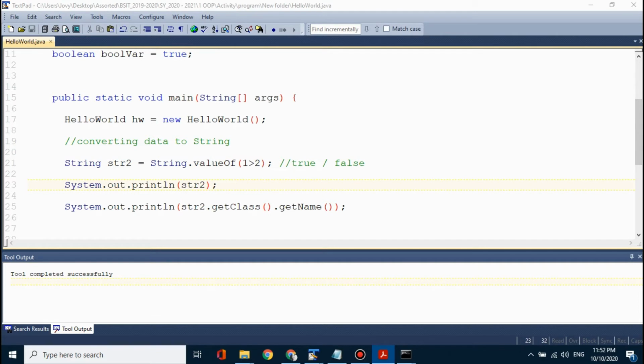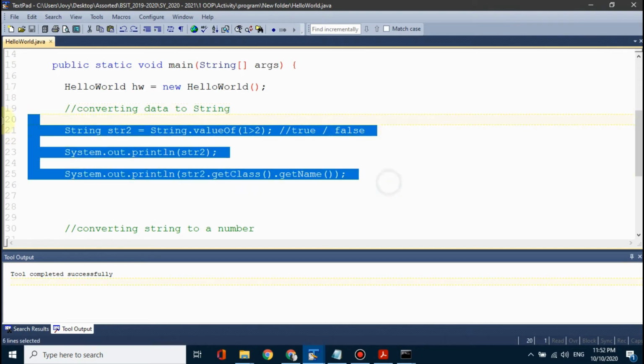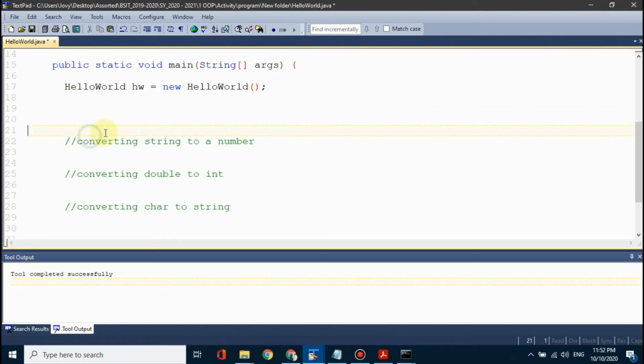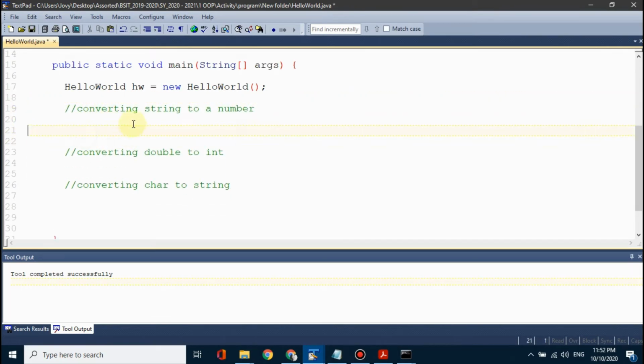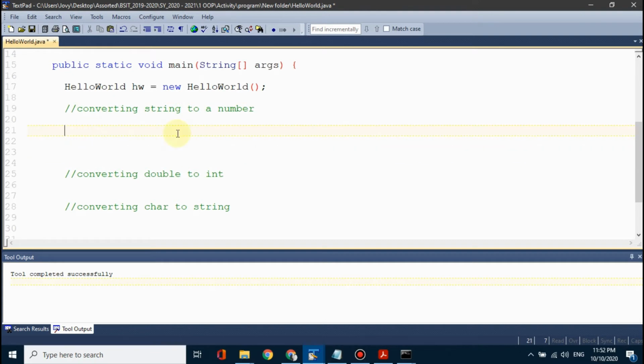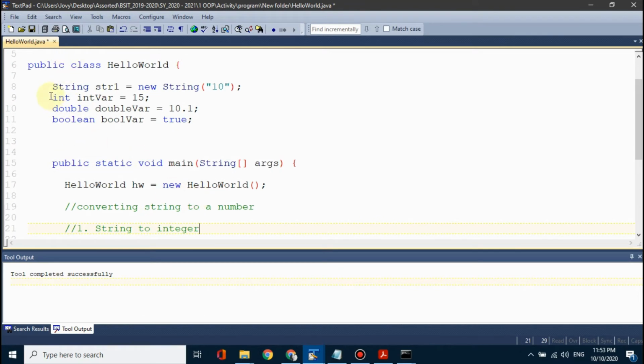Next is we have conversion from string to a number. So let's delete this area and make way for our next lesson, converting string to a number. First is we have string to integer. Here in our class variables, we created a string with a value of 10.